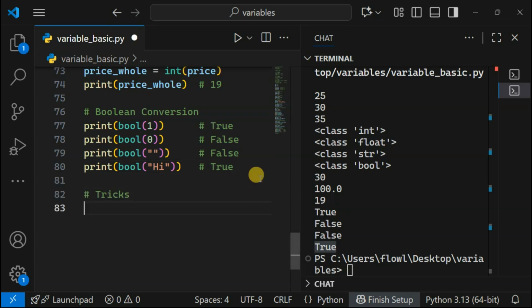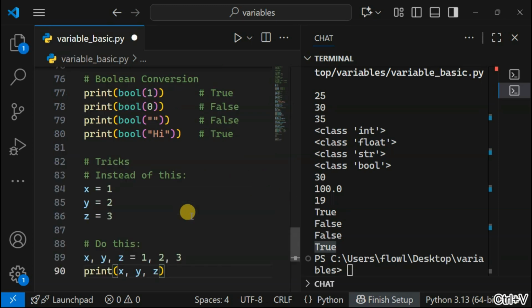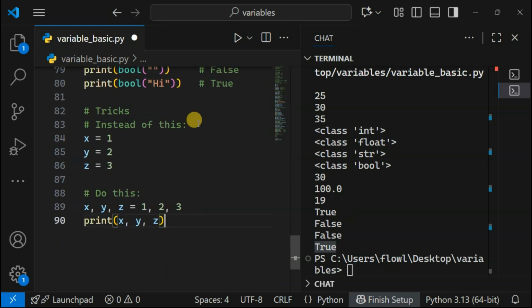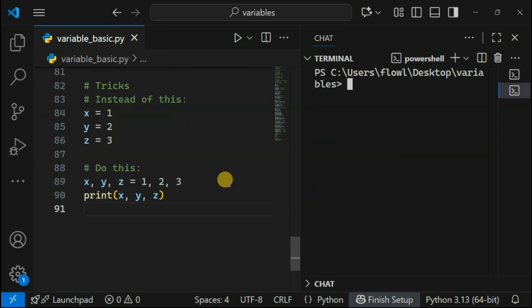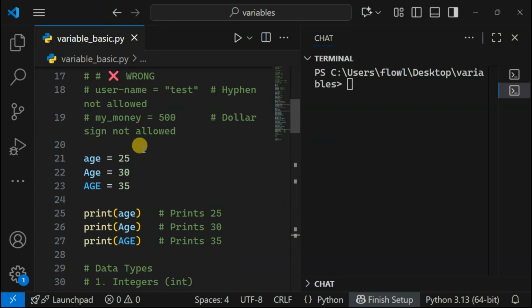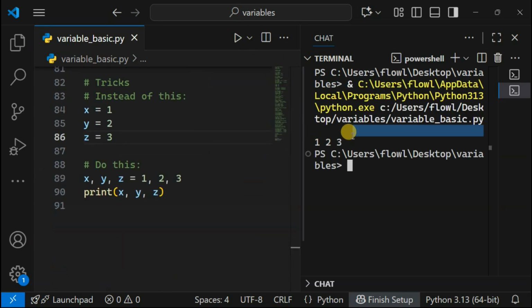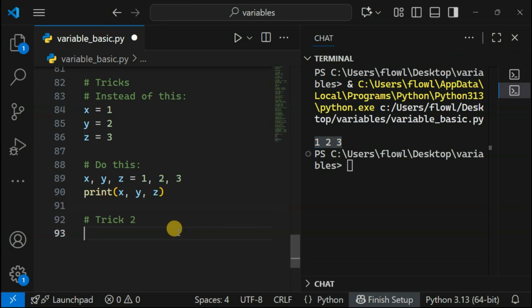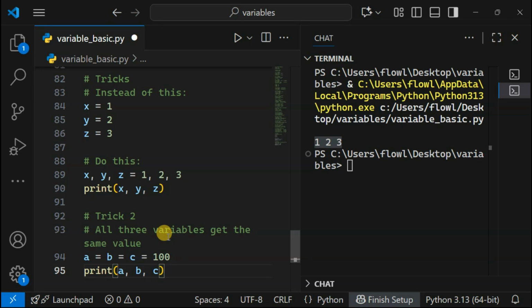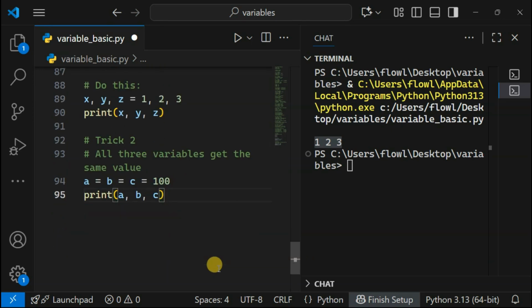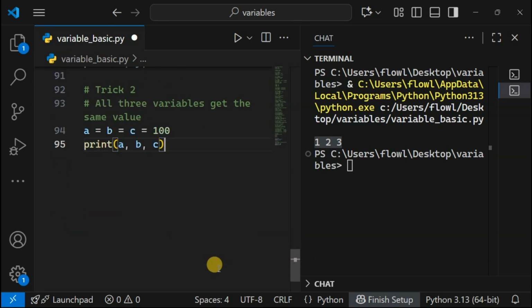Before we wrap up, let me show you two time-saving tricks that professionals use all the time. Trick number 1, assigning multiple variables in one line. Instead of declaring variables in multiple lines with extremely small variable names, you can write this in a single line, like this. Same result, but way cleaner. x gets 1, y gets 2, z gets 3, all in one line. Trick number 2, giving the same value to multiple variables. a, b, and c all get the value 100. Super handy when you need to initialize multiple variables with the same starting value.